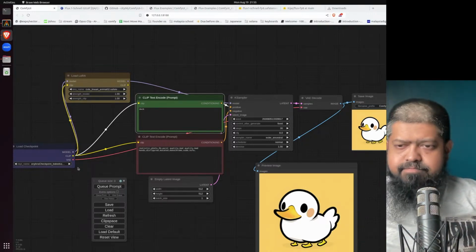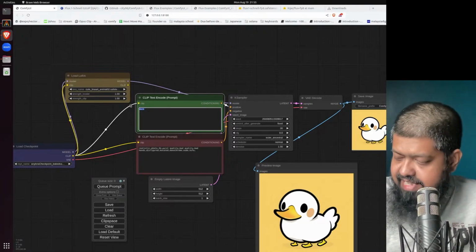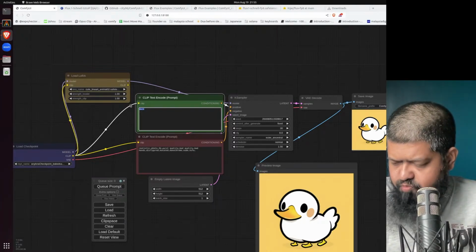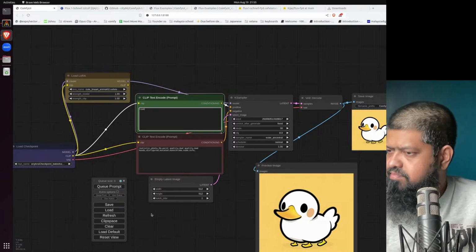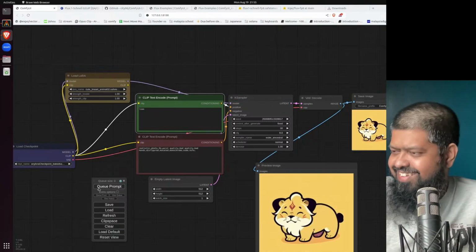Got some water. So it gives you like cutie pie type animals. What should I do? Lion? It's like cute animals. Boom. Look at that, how fast it is if you put it on an NVIDIA graphics card. What a lion.